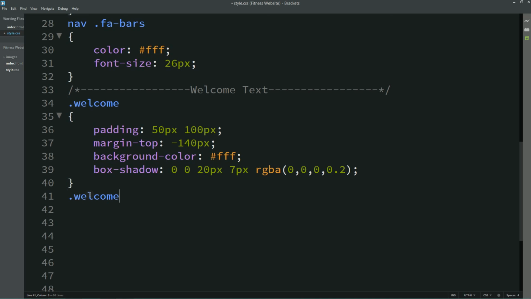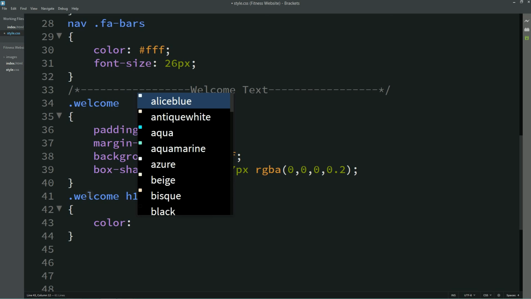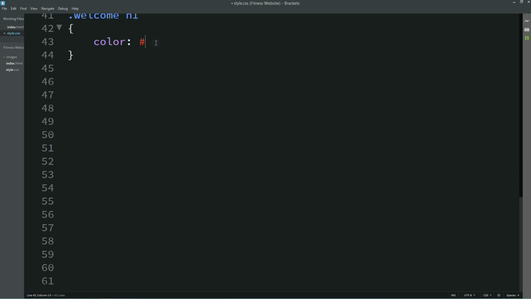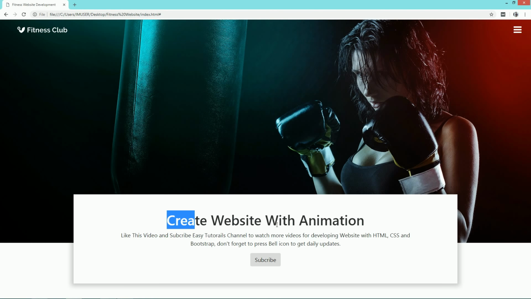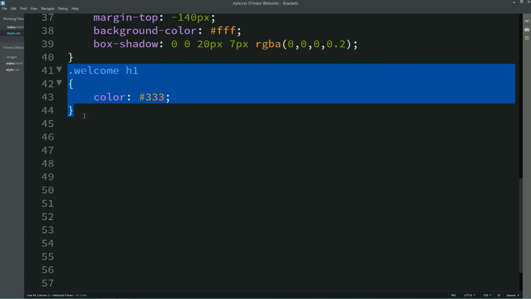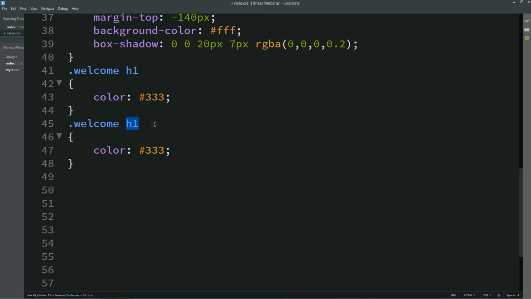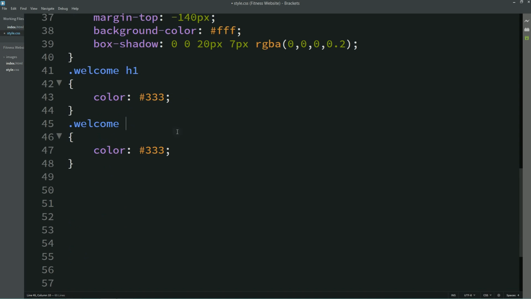I'll copy this class name and then I'll write h1. This title color will be 333. Now you can see the changes. There is small change in color. Again I will copy and paste this, and now I'll copy this class name for button home btn.